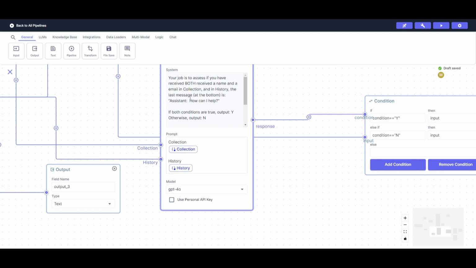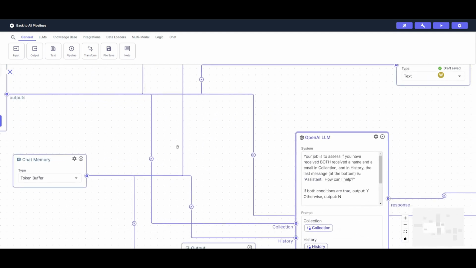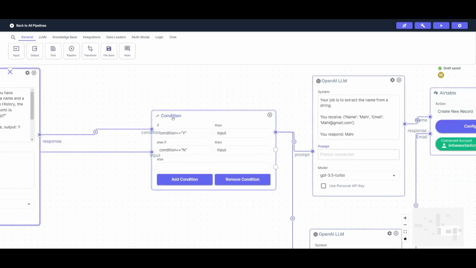And basically this large language model node is going to assess if you have received both an email as well as a name. And basically this is in the output. And if it has done that, then it'll send it to the next condition node, which is something that you can add over here. This is where you can go to logic and add a condition node, and this is to create conditional statements.